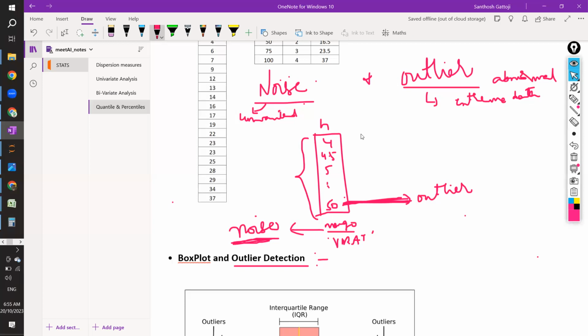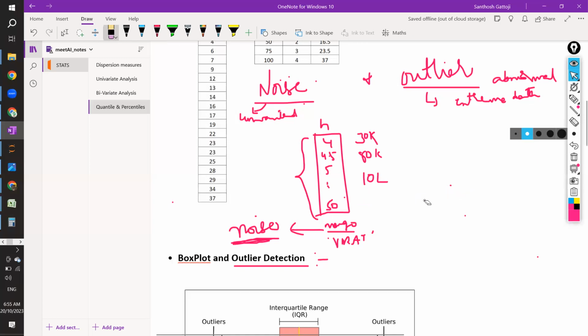If you take salaries of freshers, as I said, 30K, 40K, 50K, 80K, suddenly if you see 10 lakhs. Suppose here, guys, in the salaries column, you are seeing this. Suddenly if you see a word called IIT.